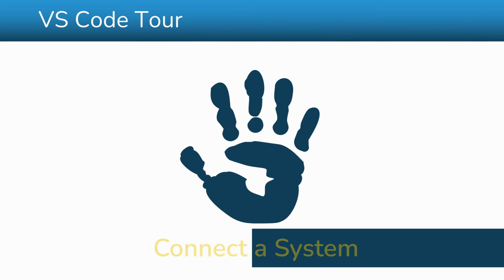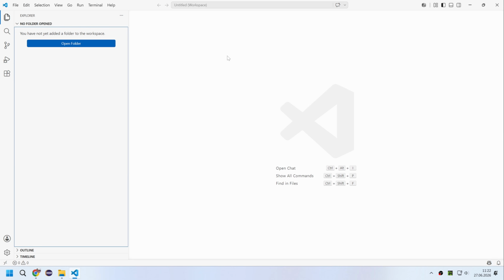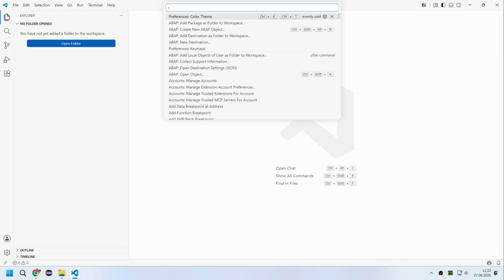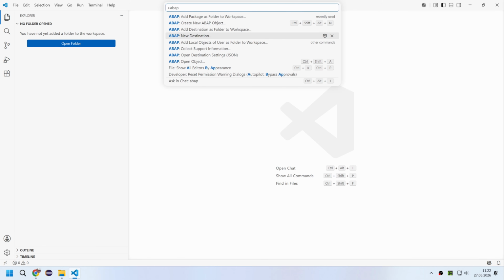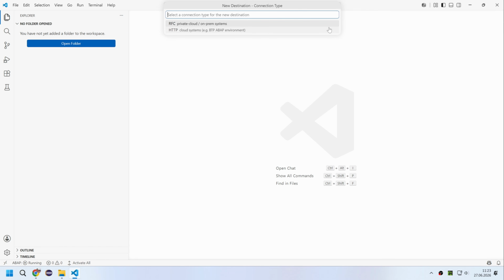To connect to a new system, we need to create a destination. To do this, we go to the command palette and search for ABAP New Destination to create a new configuration in the editor. Currently, two login methods are available. Via RFC, for example, to private clouds or on-premises systems, or via HTTP to connect to cloud systems.